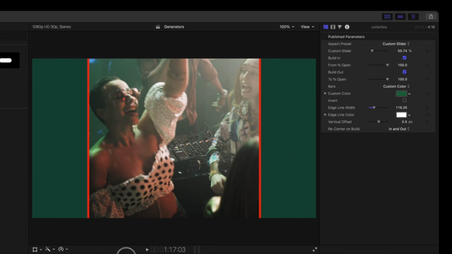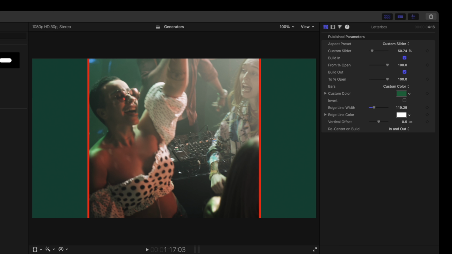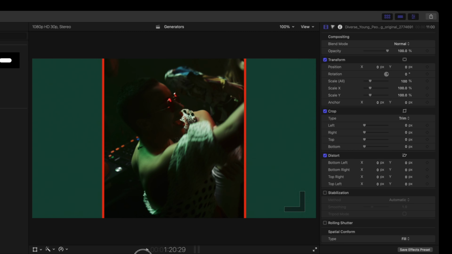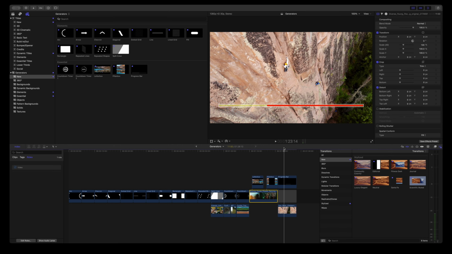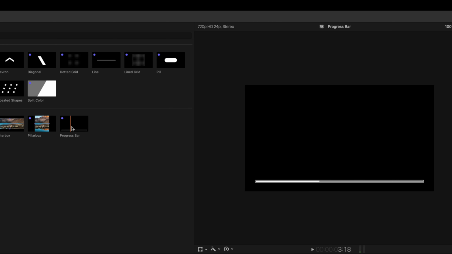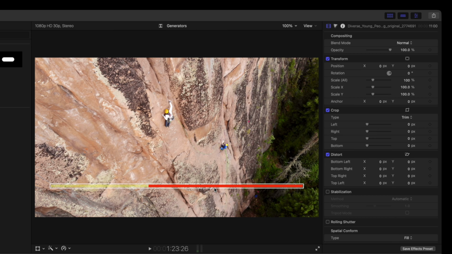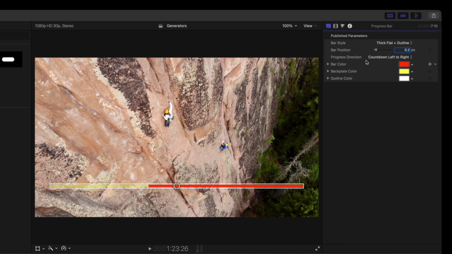We also have a pillar box effect that works much the same way. Let's move on to this last little one, the progress bar. One more little utility that I think kind of flies under the radar. But down here, I've kind of given it some color, a little yellow, a little red. And let's look at it in the inspector. We can change the color, of course, and it still looks pretty simple.